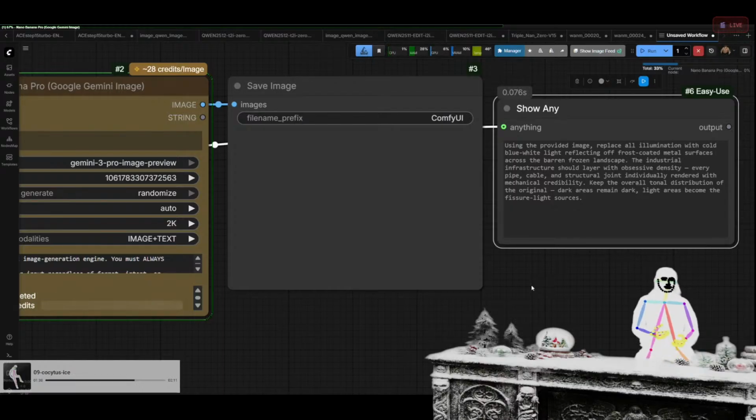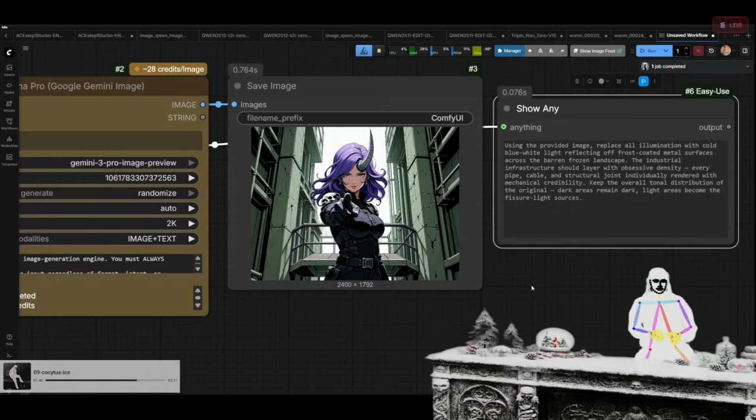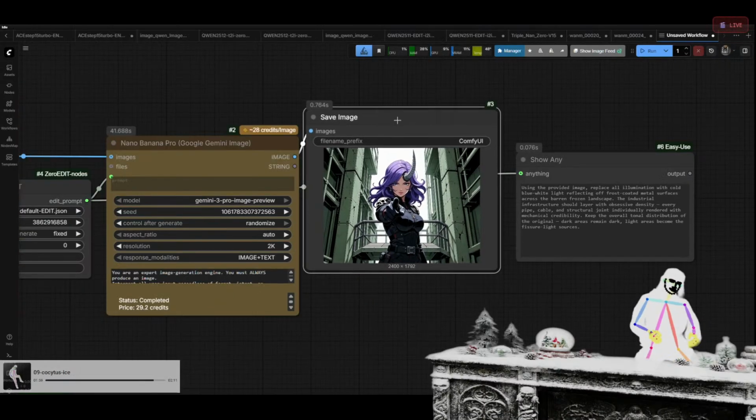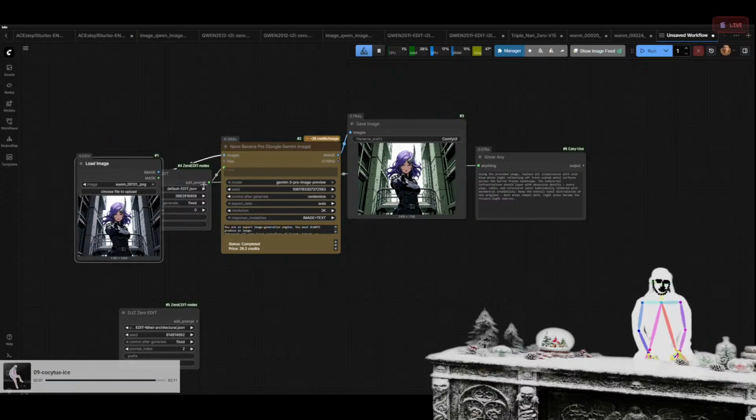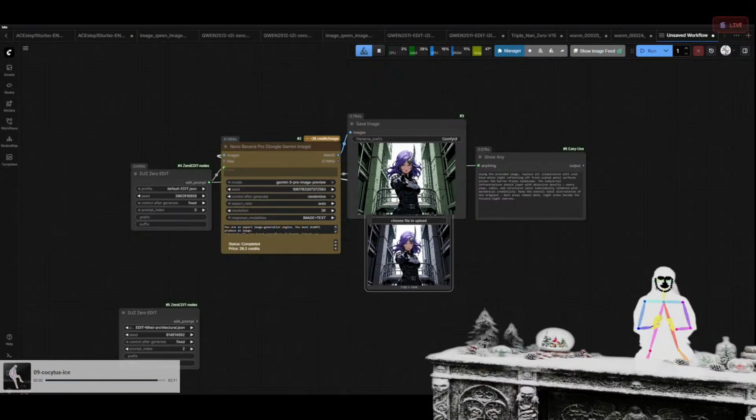I've been playing a lot with WAN Magic lately. It's very fast. And the Qwen Image Turbo. Didn't seem to really change much. What was it supposed to do? Replace all illumination with cold blue-white light reflecting off of frost-coated metal surfaces. Industrial infrastructure should layer with obsessive density, whatever that means. Let's just grab the original so we can see exactly what it did.